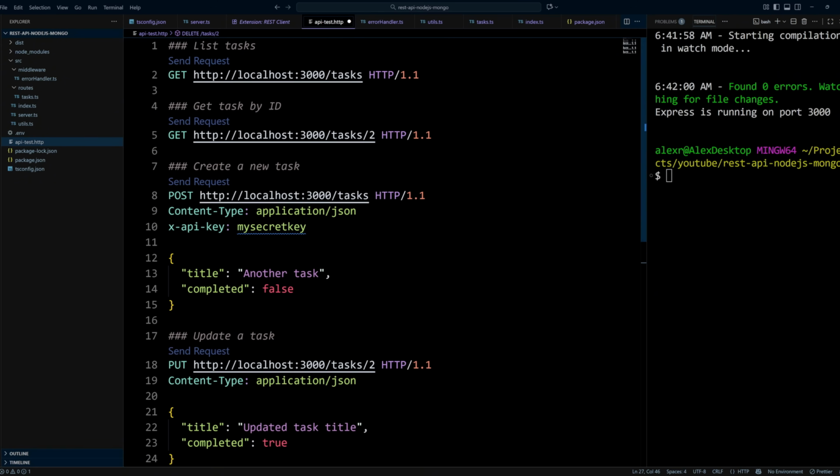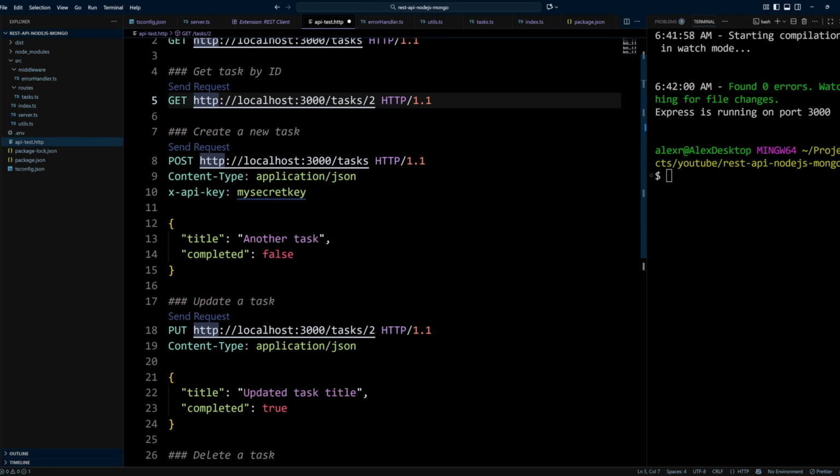The first call will be to the tasks route, and it's going to be a GET request, and we're going to put 3 hashtags here, and we can say that's a list tasks request, right? It is important to put these 3 hashtags so you have this send request option. The next one will be get task by ID. Then after that, we have create a new task, right?